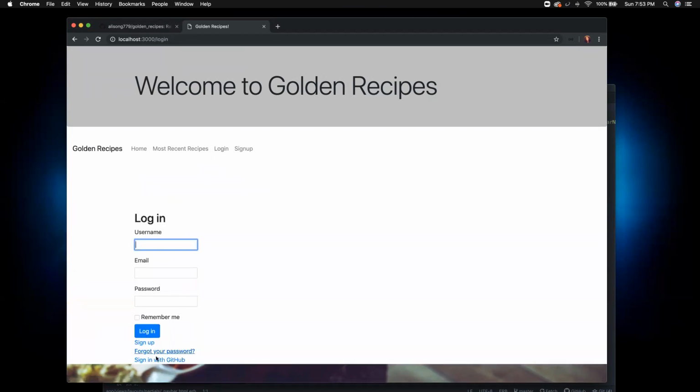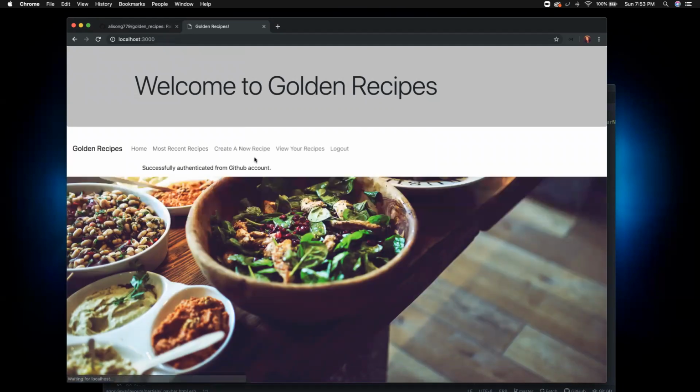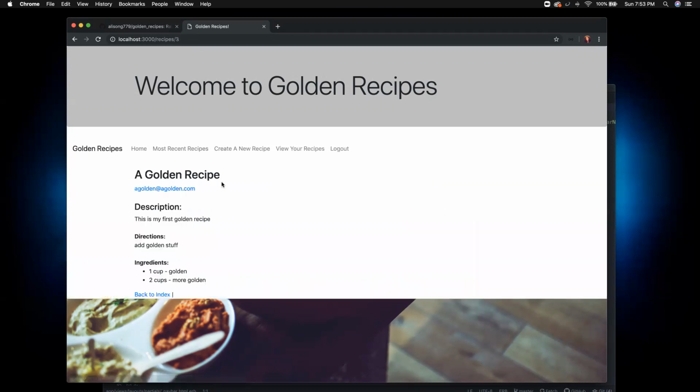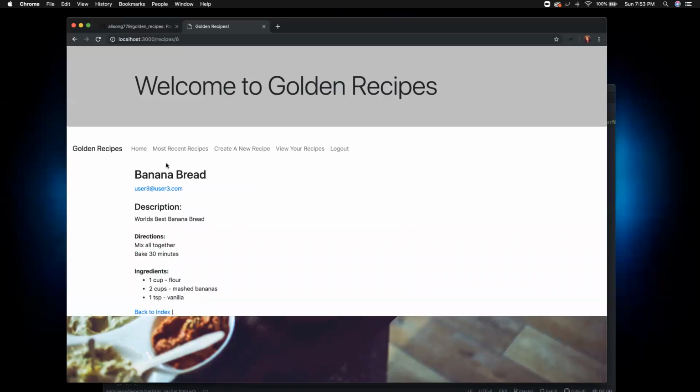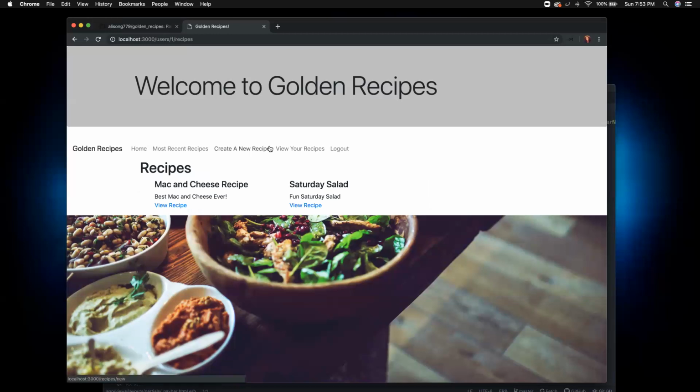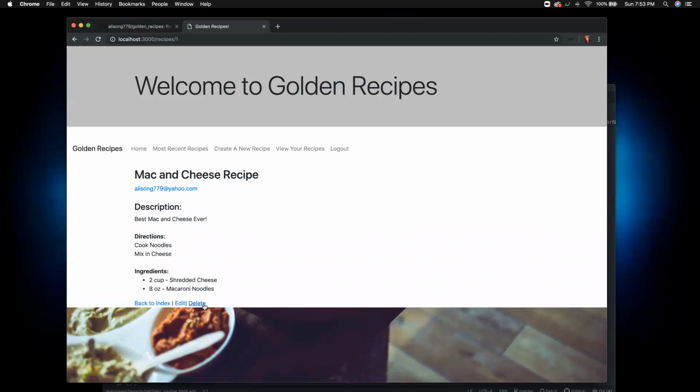So we'll log in. I'll log in with my GitHub. I've already done that, so it says successfully authenticated from GitHub. And here you can again view the most recent recipes. And this one I know was created by a different user, and it won't allow you to edit or delete it. But if you go back, I guess none of those were created by the current user. Anyhow, so here are the current user's recipes. So you can view them, and then it allows you to edit or delete.